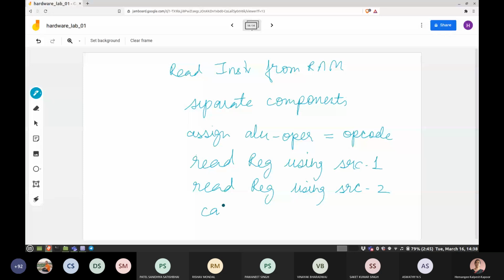So read the instruction from the RAM. All this you have to generate the SM chart. Whatever every line could be a different state. Read instruction from the RAM. Separate the components like we did in the previous slide. All the 4 bits each you have to separate. The opcode you have to assign to the ALU operation. So in the ALU.v you have the parameter which takes the function call, the function to be done. Assign the opcode to that variable.